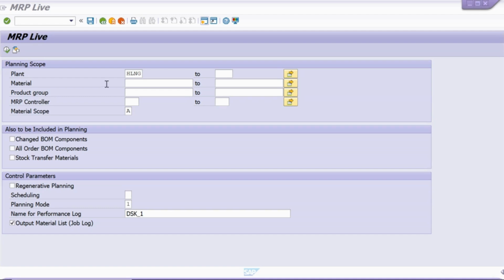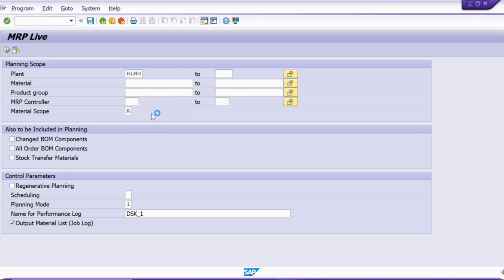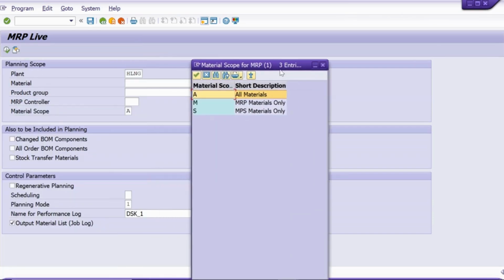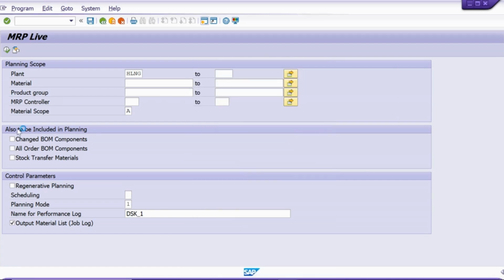One is the planning scope, where we can enter our plant, material, product group, MRP controllers, and in case you want to enter all materials or only MRP materials or MPS materials, based on the MRP type that you have entered there. And what additional materials need to be included is given in this section, whether the changed BOM components or all BOM components, and stock transfer materials. That means if it has a stock transfer, if it has a supplying plant, whether I have to plan it in that plant also.